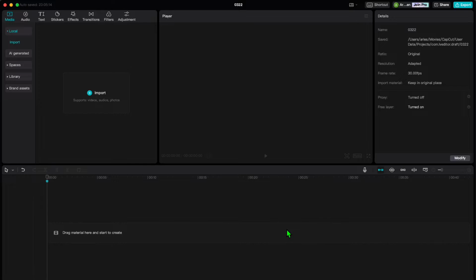Hello everyone, today I am going to show you how to use motion tracking in CapCut PC, so let us dive right in. First, open up your CapCut app and import the video clip you want to edit, or you want something from the CapCut library.